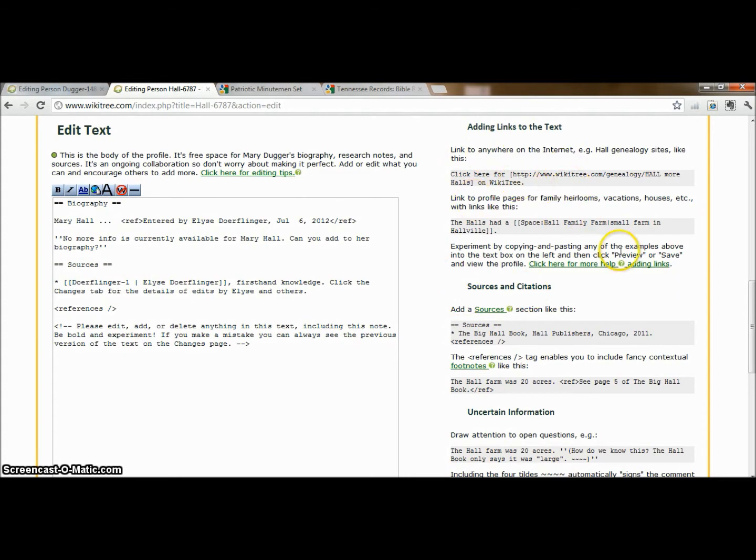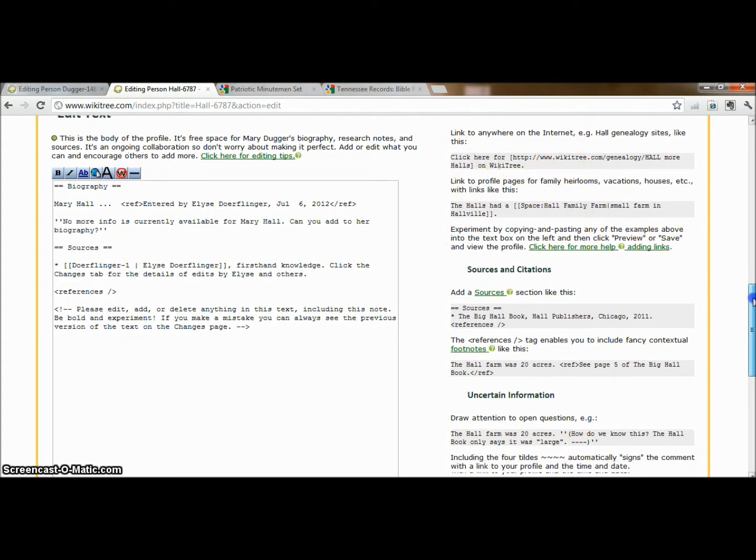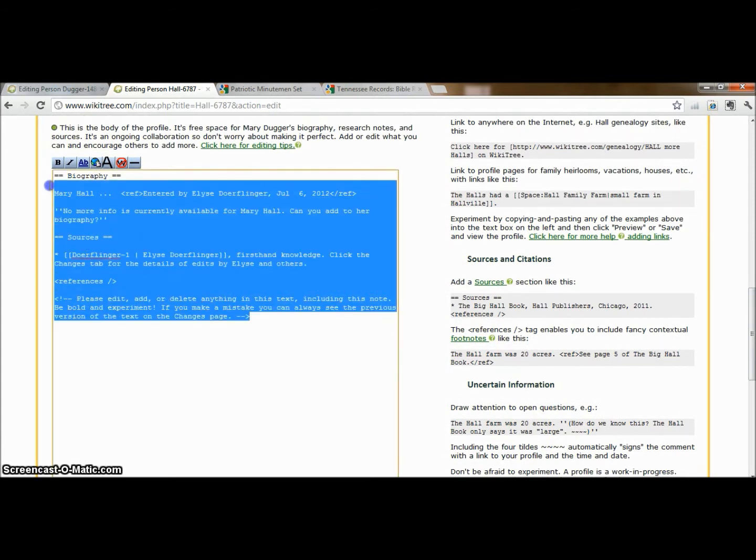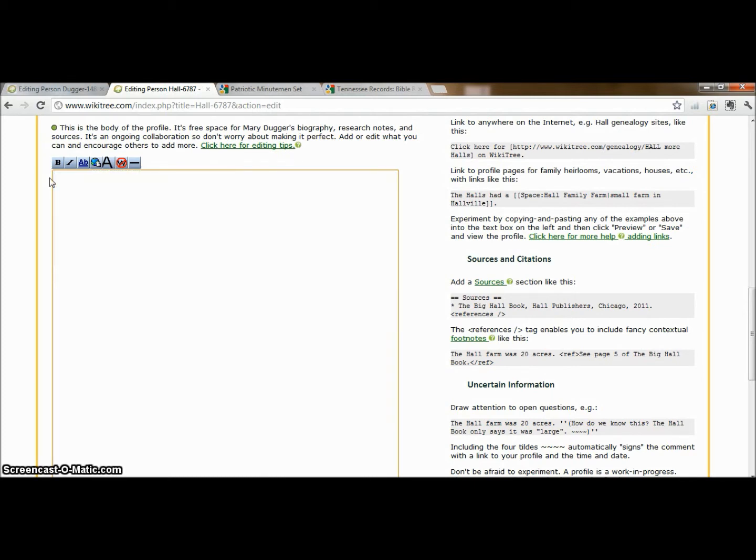You'll see over here we have hints for how to add information in, which is really easy to do. I'm going to just delete all this, which is the stuff that's automatically created when you create a new profile, because I don't need it. I'm going to customize it myself. So how do I know that Mary Hall is his wife?